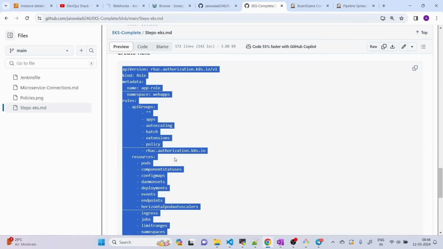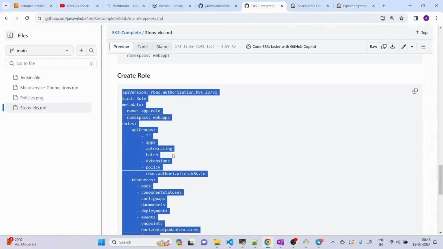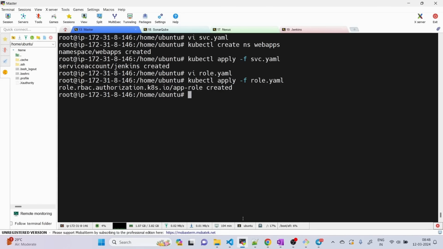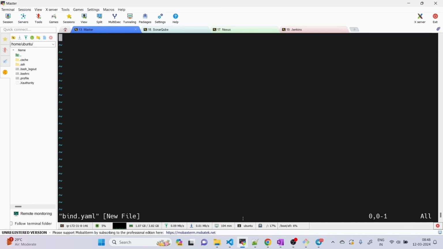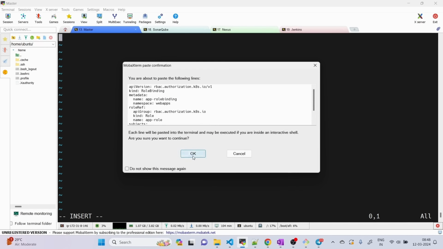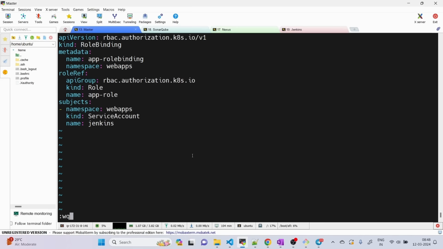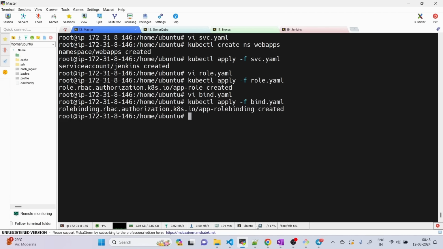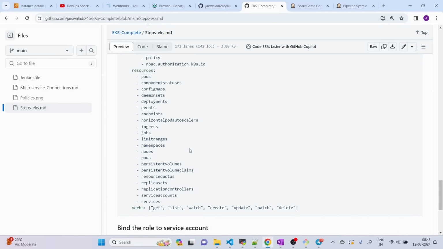Now we have created the service account, or the user, and the role. Now we need to assign this role to the service account. For that we have this bind. I will copy this, and let us create another file which will be bind.yaml, and then we can paste the contents. Save this, and we can run kubectl apply -f bind.yaml. Now the Jenkins user that we created has the permissions to perform this deployment and everything else.